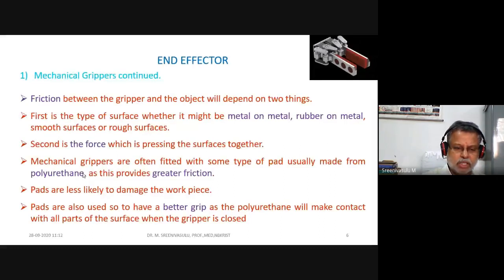Okay, so once you go for that, the damage that might be caused by the pads on the workpiece can be eliminated. Moreover, since there is appropriate friction because of the presence of polyurethane as a pad material for your finger, there will be sufficient grip. Friction matters a lot for having a sufficient quantity of grip.